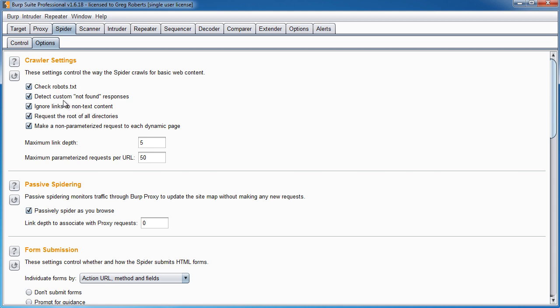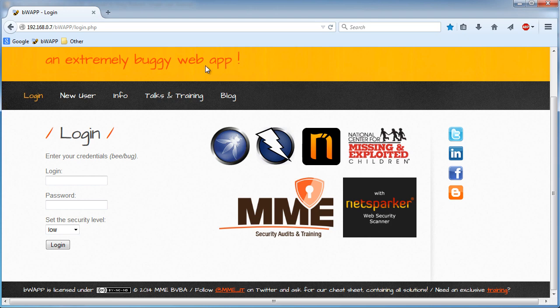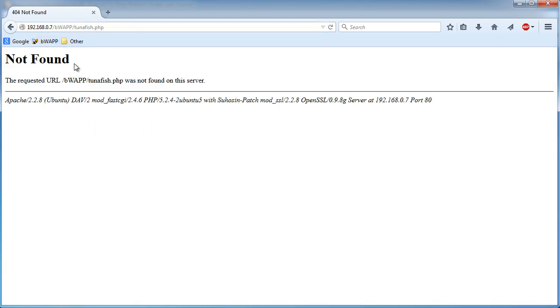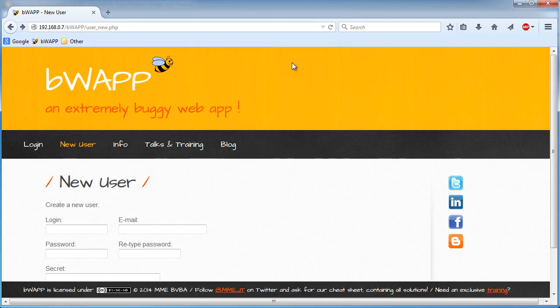Alright, so now this detect custom not found, what is this? Whenever you make a website, you should return a 404 error, and that means whenever you go to a web page that doesn't exist, for example, login page exists, user new exists. What if I went to tunafish.php? Well, this is a not found, in other words, a 404 error.